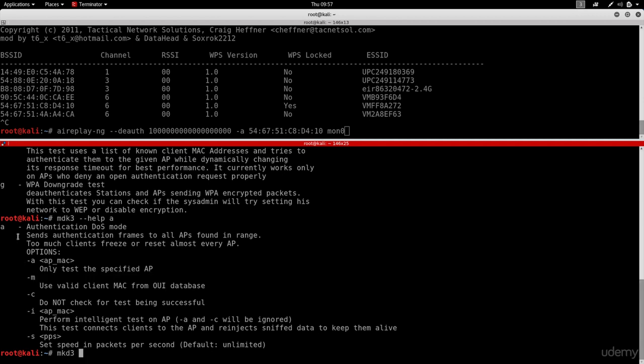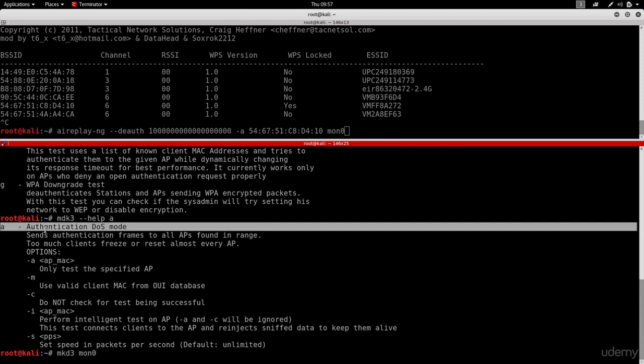Then we're going to give it the interface in monitor mode, and it's mon0 in my case. Then we're going to give it the test mode or the attack mode, and that's the authentication DOS mode. So that's going to be a. And then we want to run that against only one specific router, not all routers.